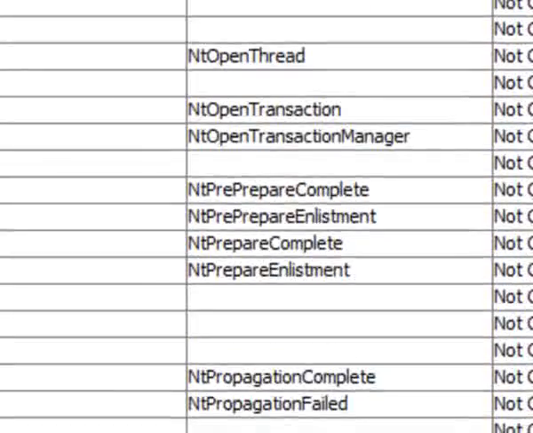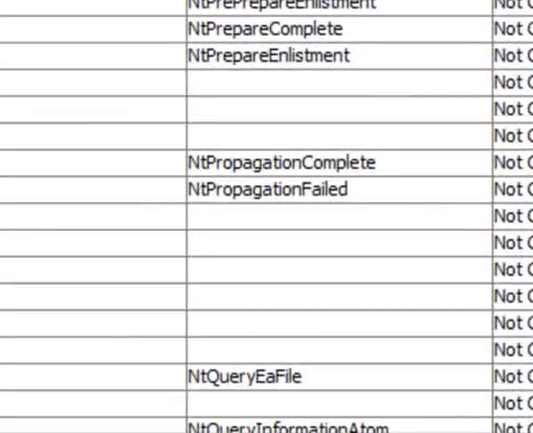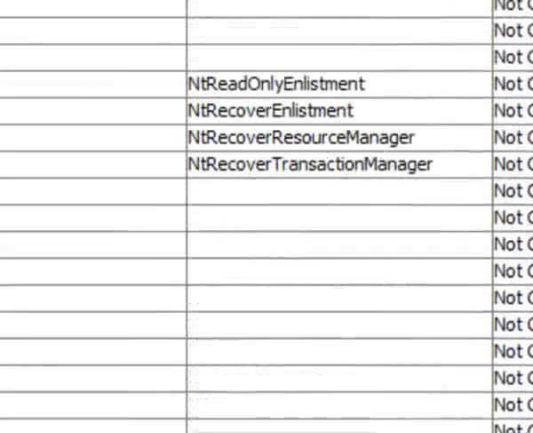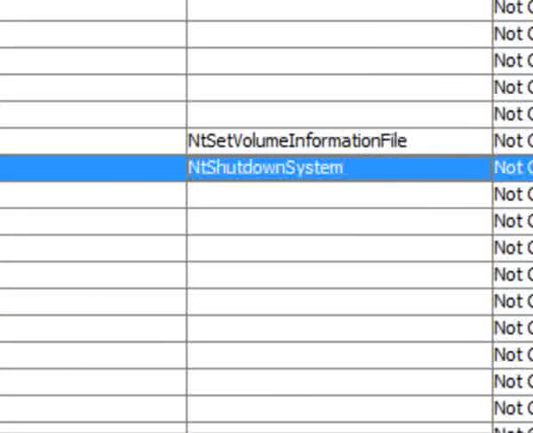NtQueryEaFile is used to read the extended attributes from an NTFS file. Some typical uses for extended attributes are storing the author of a document, the character encoding of a plaintext document, or a checksum. At the bottom, we see NtShutdownSystem, which will shut down the operating system.